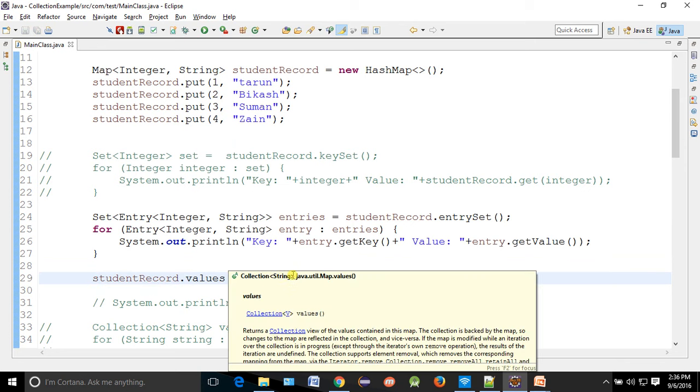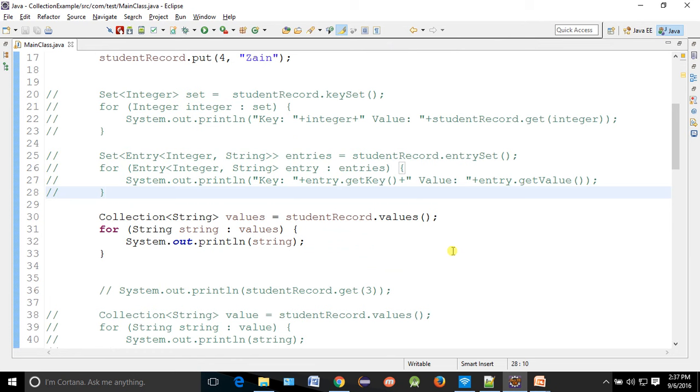Now if you want to iterate, how do you iterate? For each, you already have the value. Control shift O, string is your value. That's all. Okay, Control F11. It will give you two types. So this one you have to comment. Control F11. So it will give you this type. Okay, so these are the three ways by which we can iterate through the map.